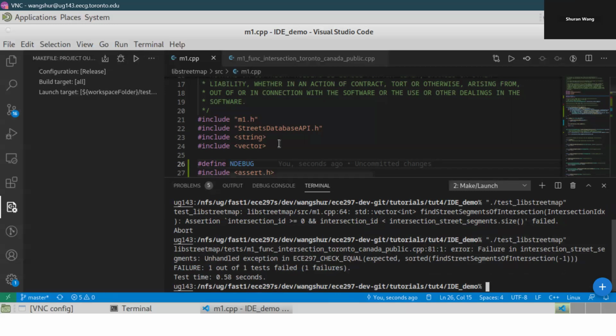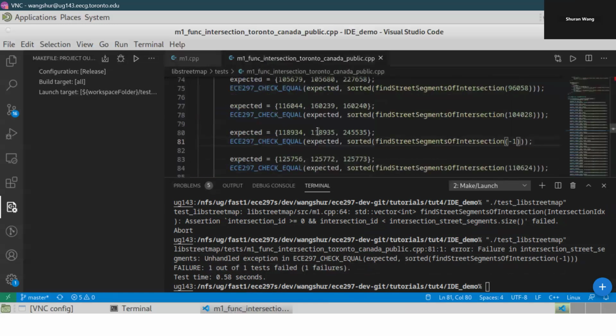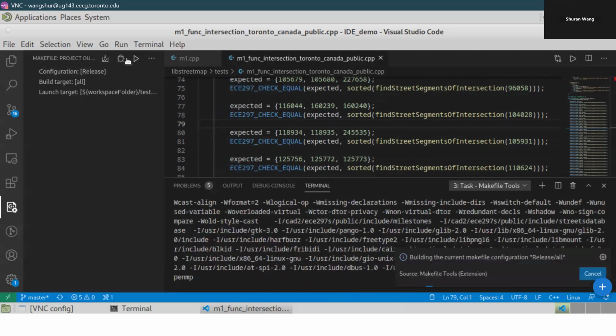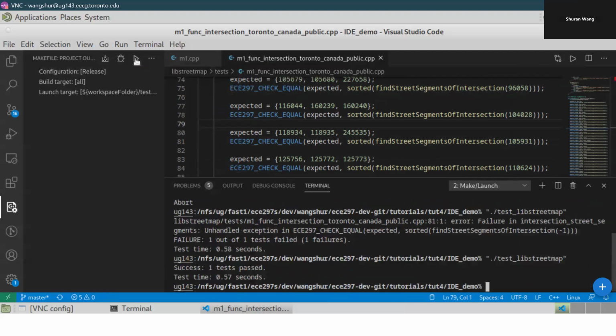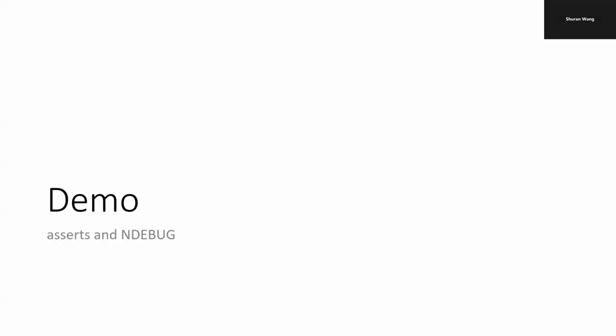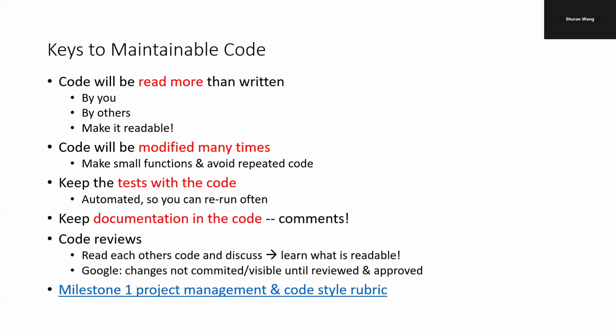Right. Assertion is turned off and we see one test failed. I'll go back to here and you should see it passing again. That's it for assertions, and this is a summary of today's topic.